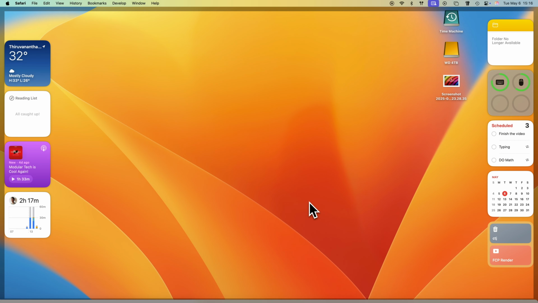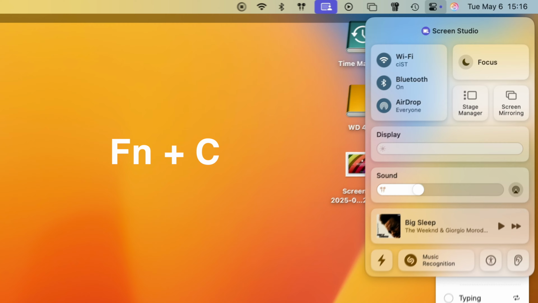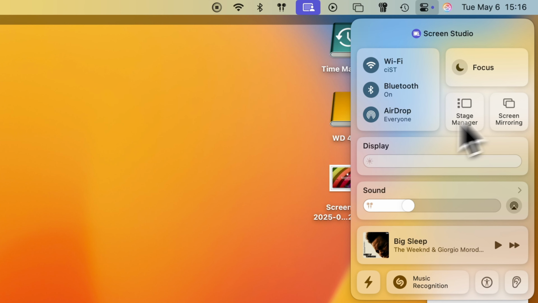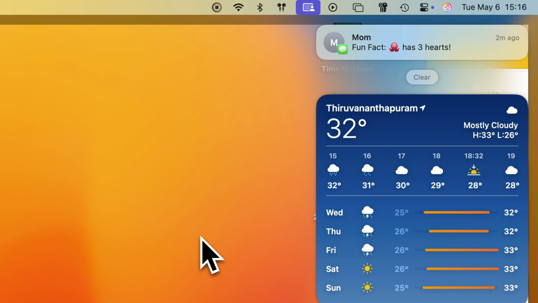Let's start with the function key. It may be labeled on your keyboard as FN or with a globe emoji. Did you know that if you press function plus C, the control center pops up, and right next to that, pressing function and N brings up the notification center?